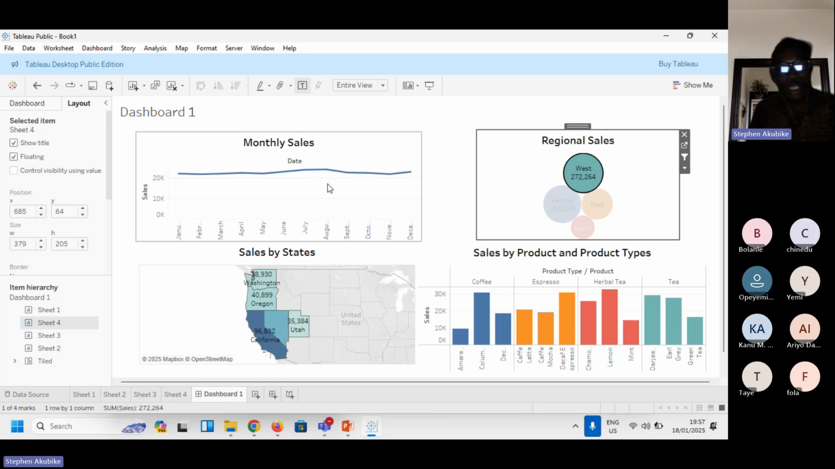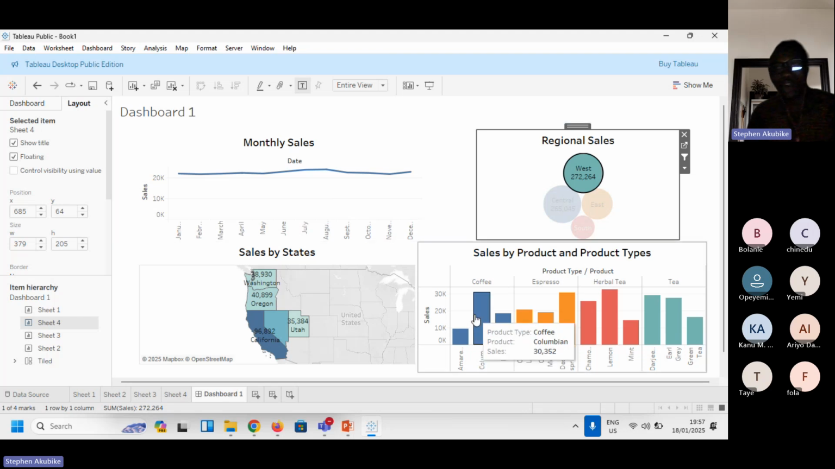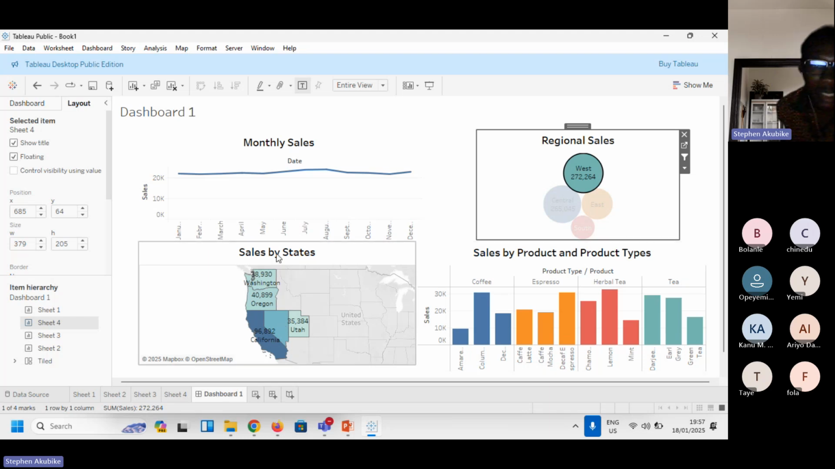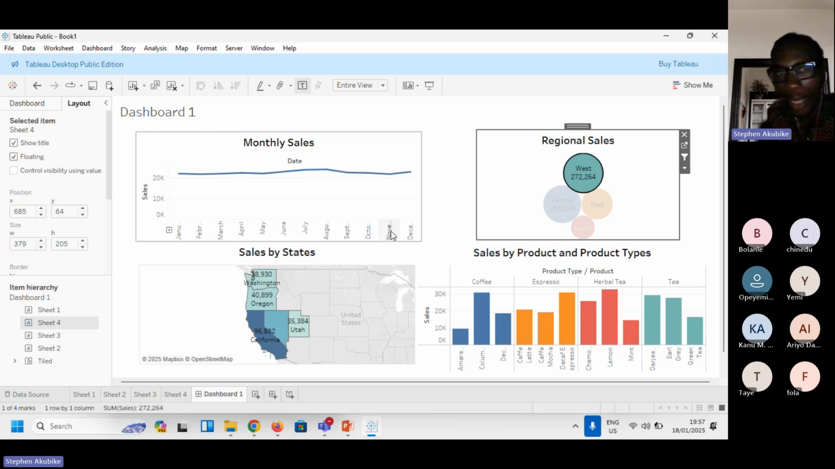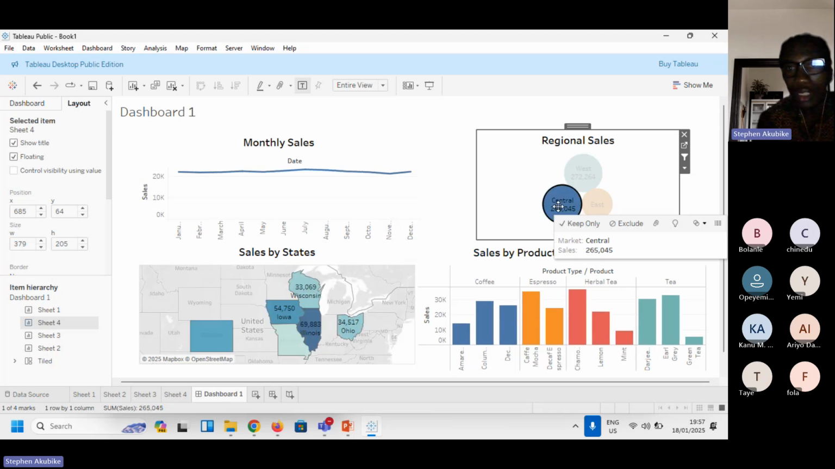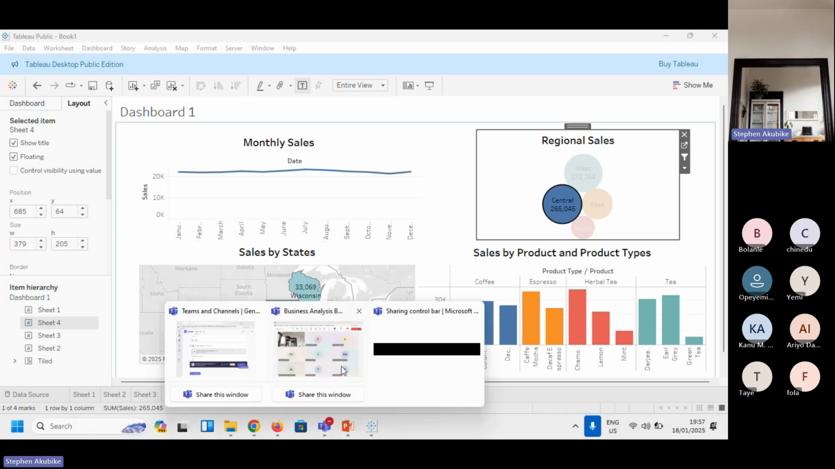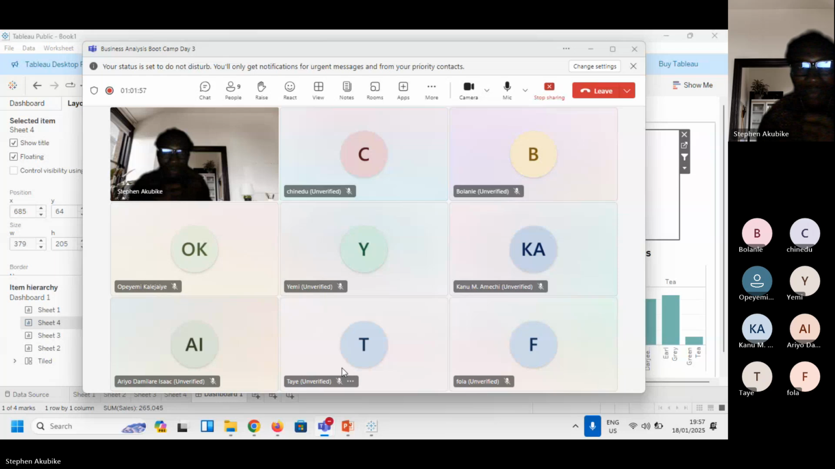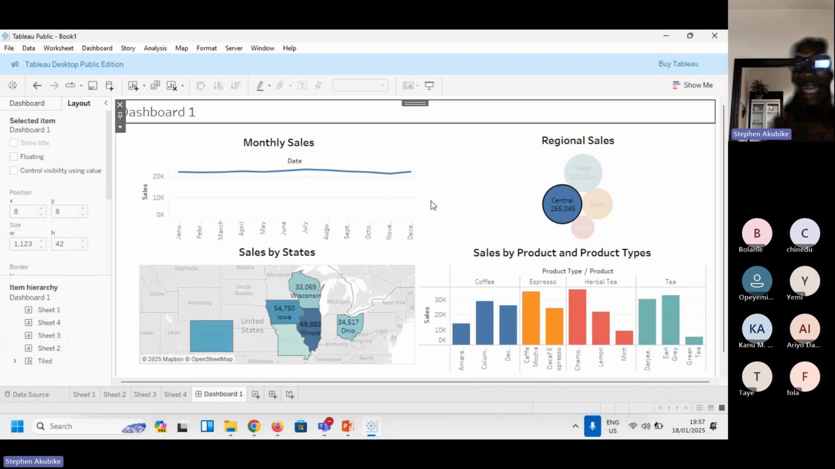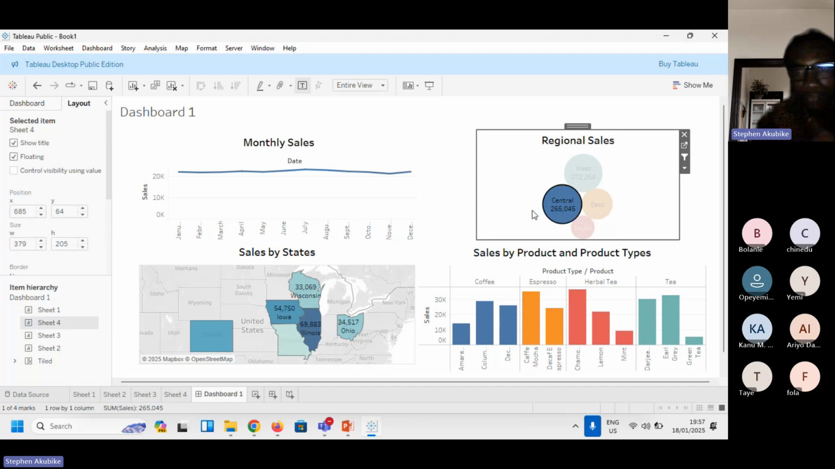So I can now say, okay, executive, for the Western region, these are the sales for coffee, sales for espresso, sales for herbal tea, sales for tea itself for the Western region. For the Western state, these are the sales. This is the Western monthly sales from January to December. If I click on Central, you can see down. So what I have right now is an interactive dashboard. Any question you ask me from here, I can easily give you the answer.